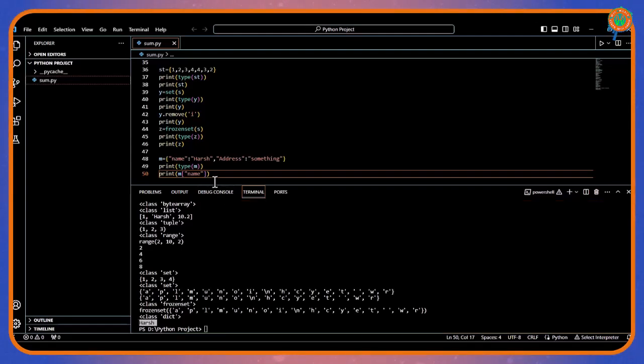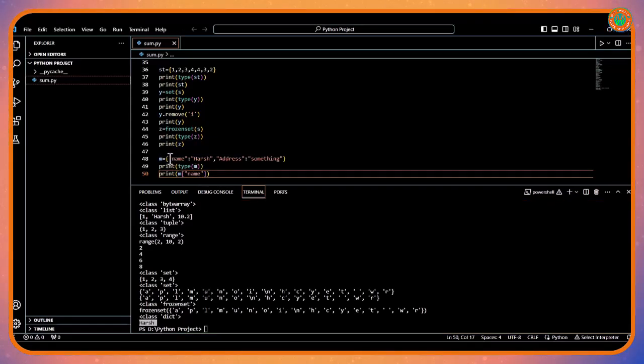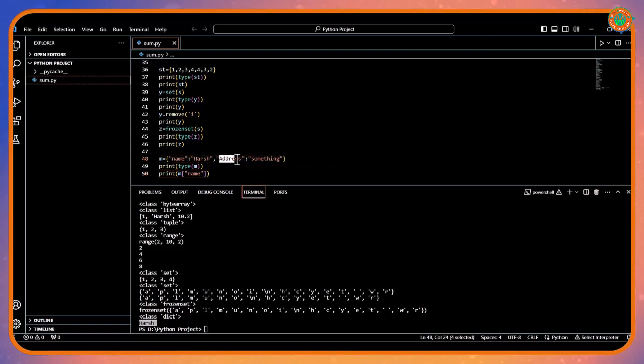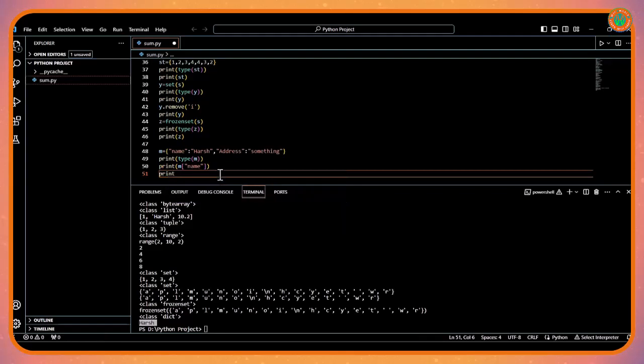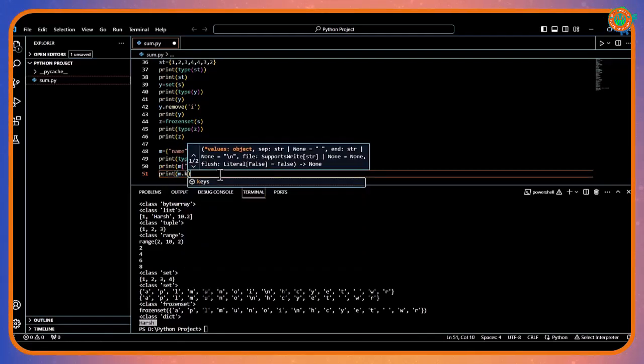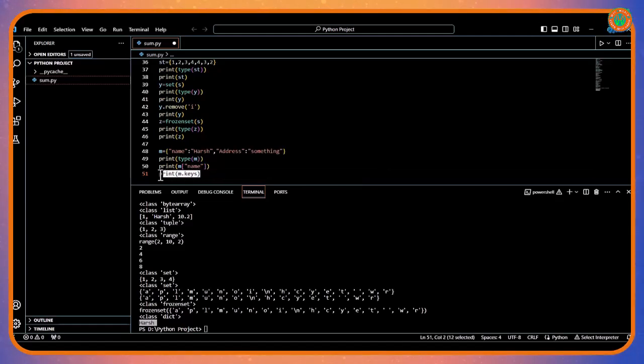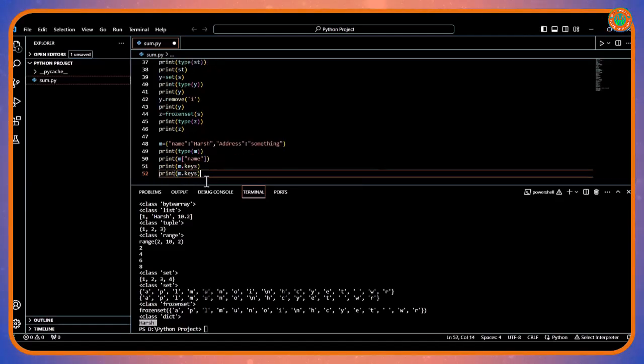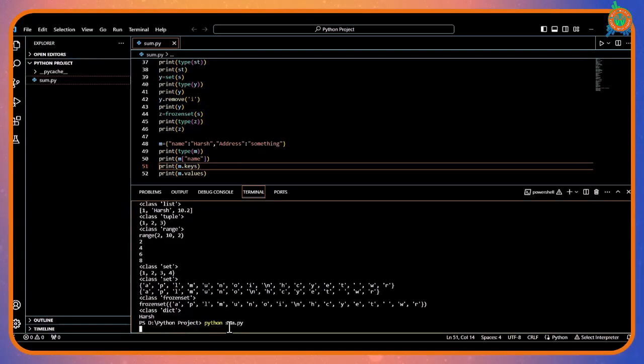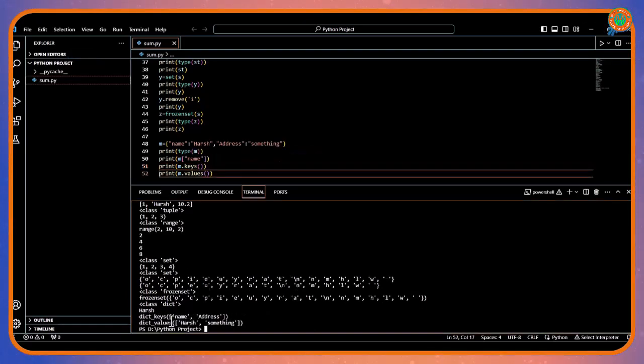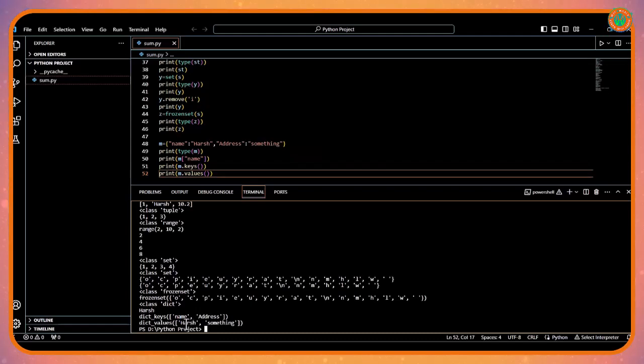Now I want to only print the keys of this dict type. Like we want only name and address. How to print that? We will use m dot keys. Okay. In the same way we have values. What it will do? It will print the values, like Hers and something. Now I will save and we'll see the result. This should be a method. See, we have the keys, name and address, and values, Hers and something. This is how we can access only keys or only values of our map data type.